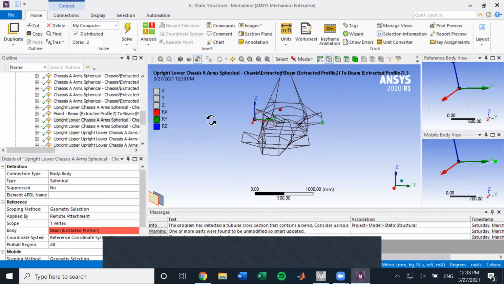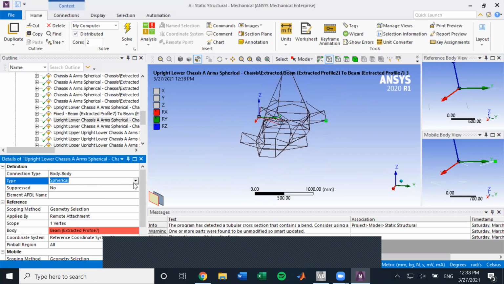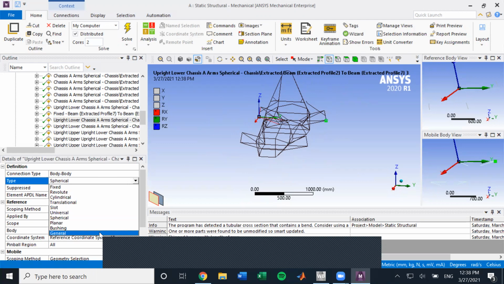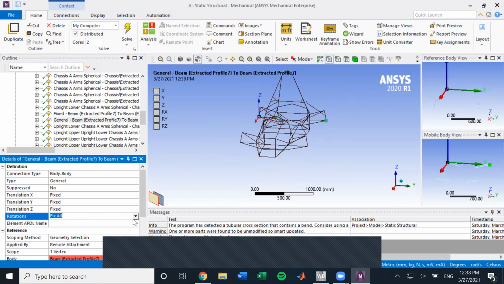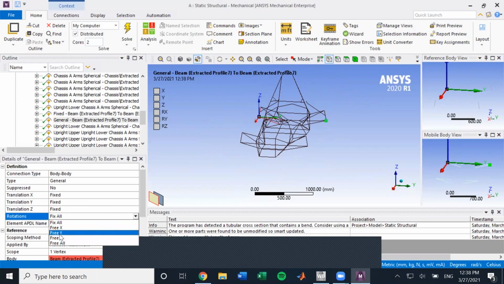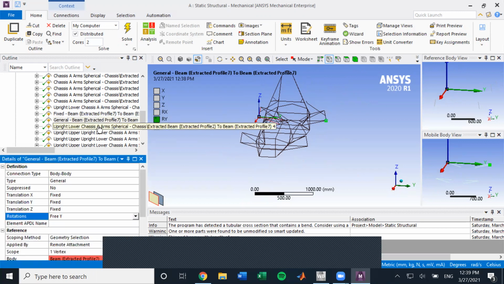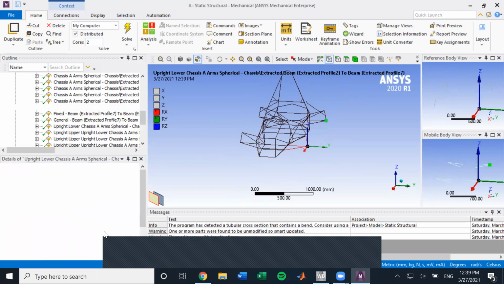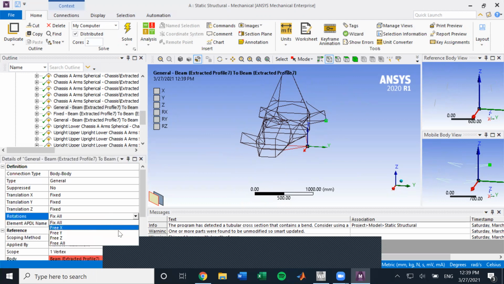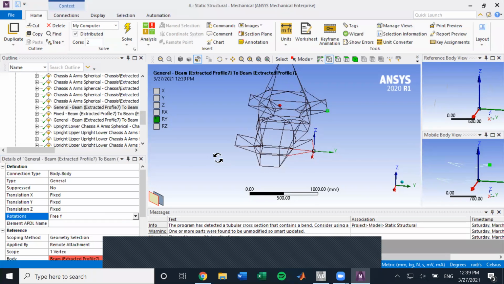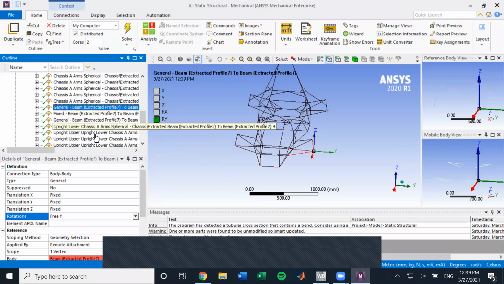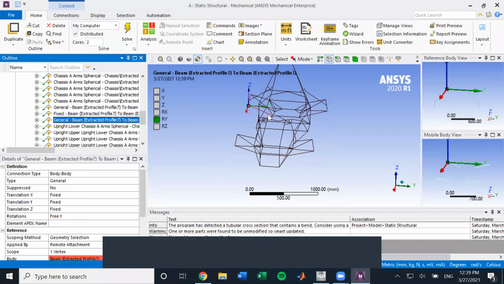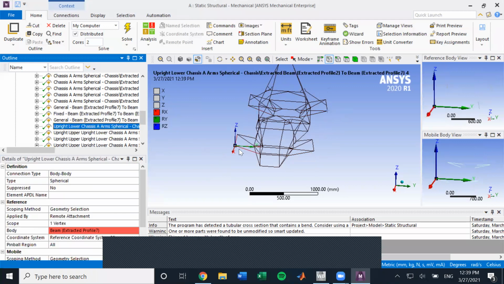So for rotation about the y, we're going to create a general joint where we just have more customization. We want to free the y direction. And also for this one, we're going to say the same general where we free the y. Okay, and with that, now we have free rotation in the y at this point, fixed at this point, free rotation in the y at this point, and spherical right here.